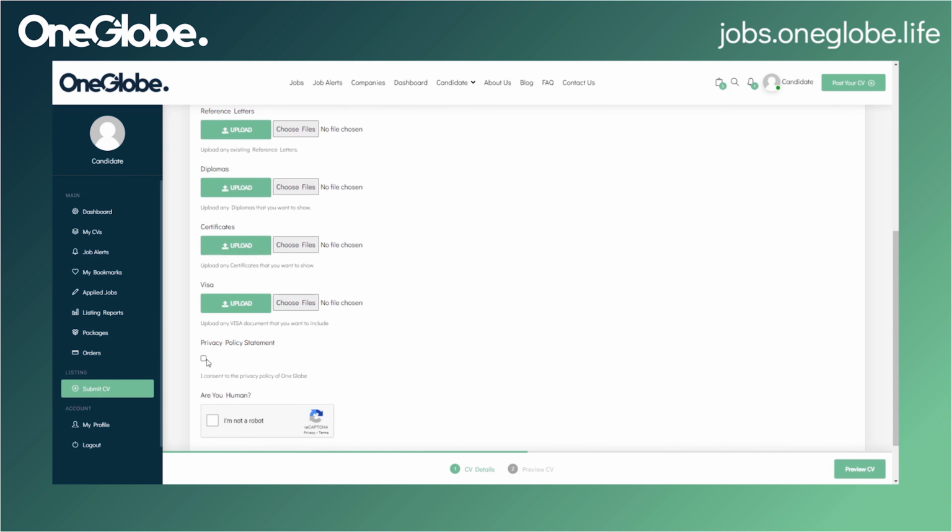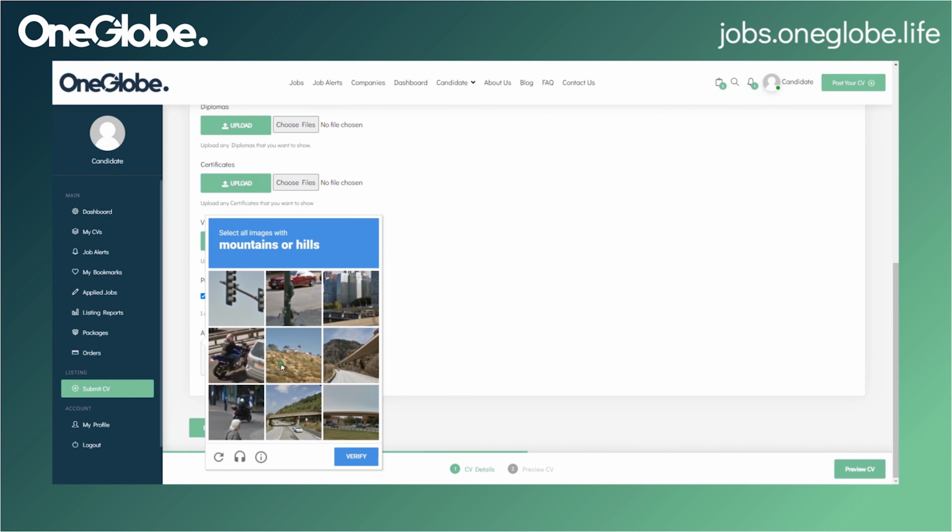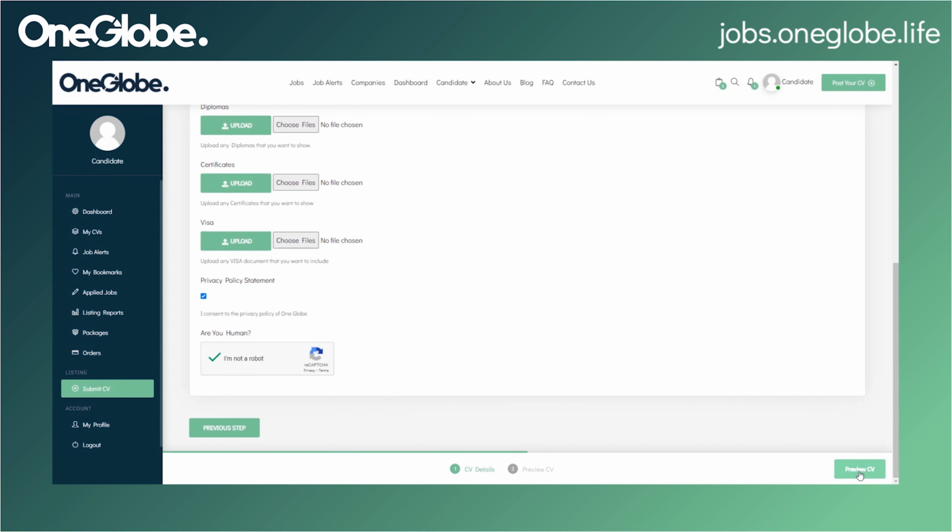In the end, you should state that you consent with the privacy policy of OneGlobe, and state that you are not a robot for security reasons. You will have an opportunity to review your CV before hitting the Submit Your CV button.